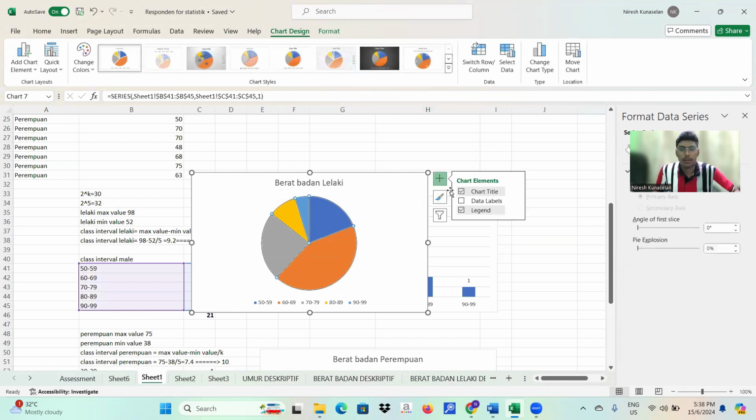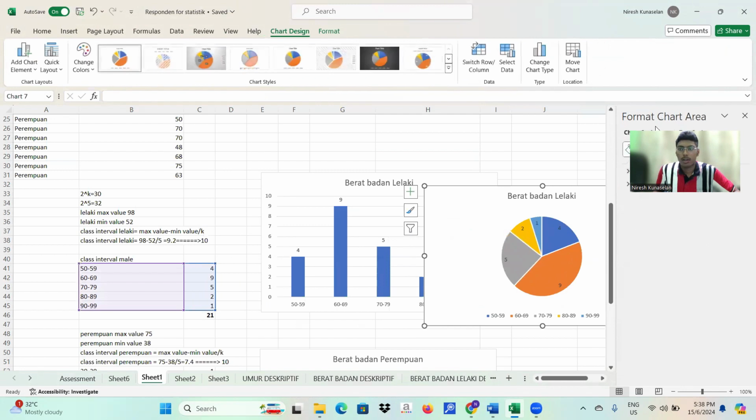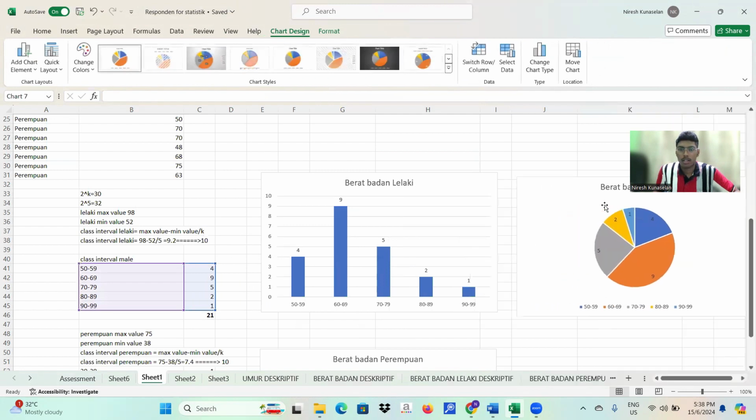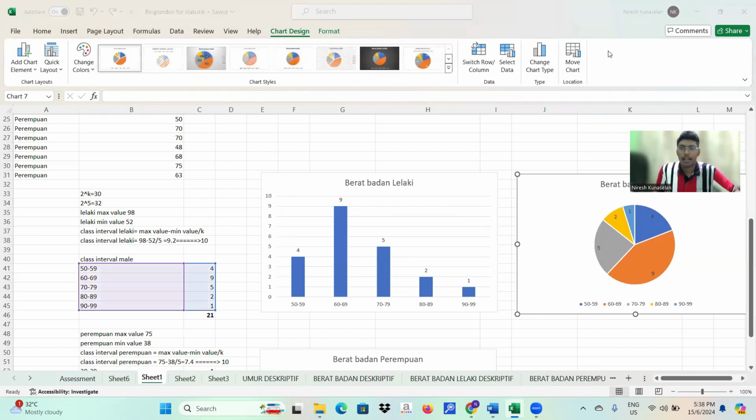And we add label to it. So this is in bar and this is in pi. Okay. Right.